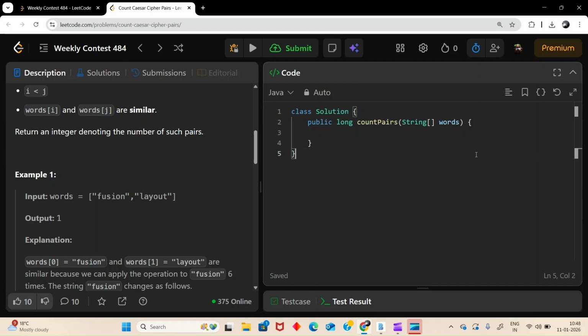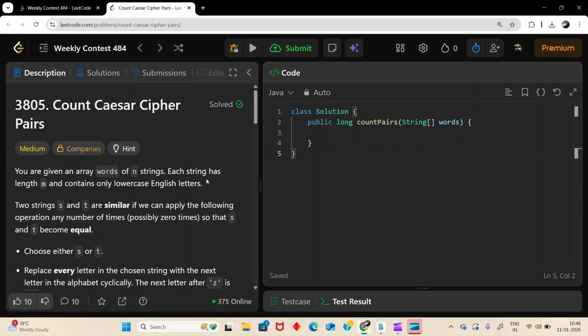Hello everyone, let's start solving this question. Count Caesar cipher pairs, which came in weekly contest 484. This was the third question in the contest.